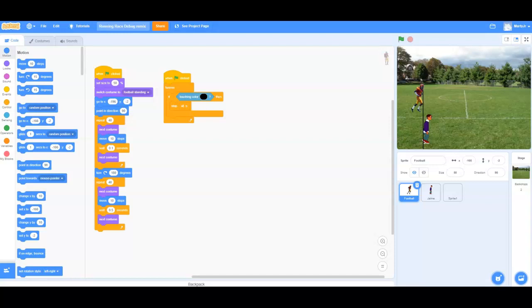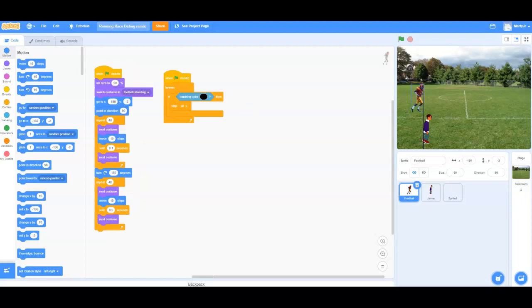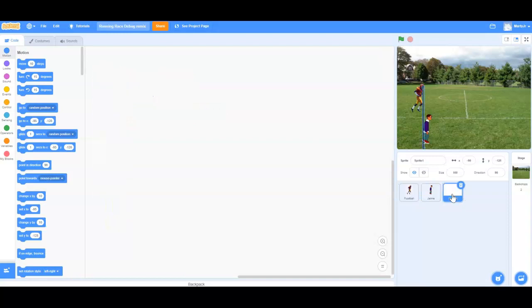So this piece of code here automatically tells me that the football player is coded so that the moment the football player touches the color black, which is this color of line, it's going to stop the entire program. I switch over to Jamie. That piece of code is not there on Jamie's program, but it is there for the football player's program. Let me just click on sprite number 1, which is the black line.